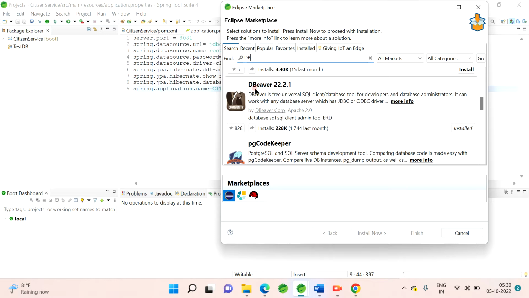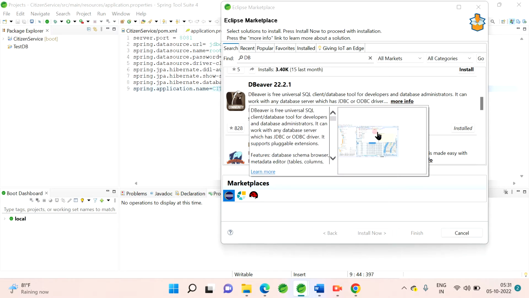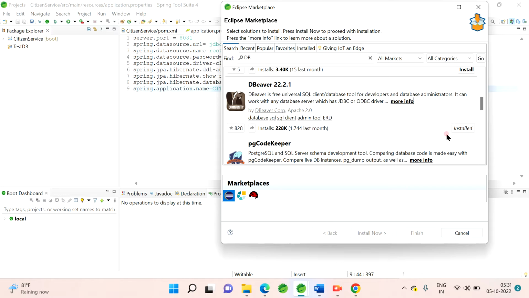Now you should check carefully. DBeaver 22.2.1 is the version I downloaded. Here you can see the description. What is the use of it? It's a free universal SQL client and database tool for developers and database administrators. It can work with any database server which has JDBC or ODBC drivers. Here you should click on Install. I already installed it, so it's showing as installed. Otherwise, you just install it.